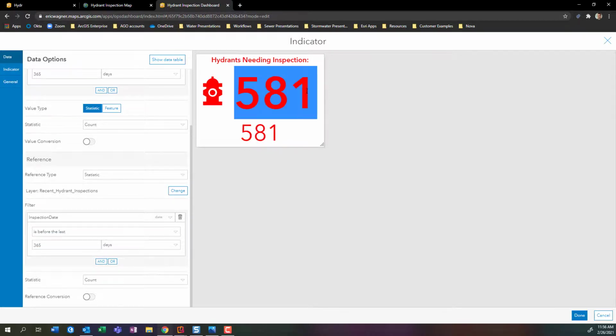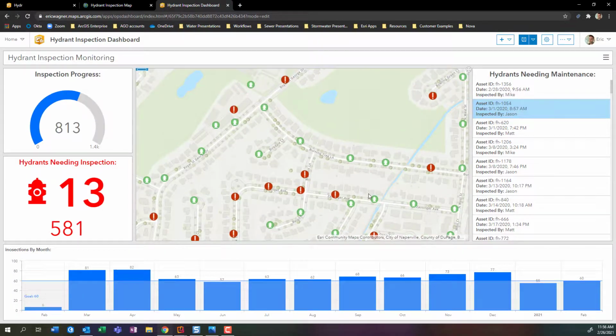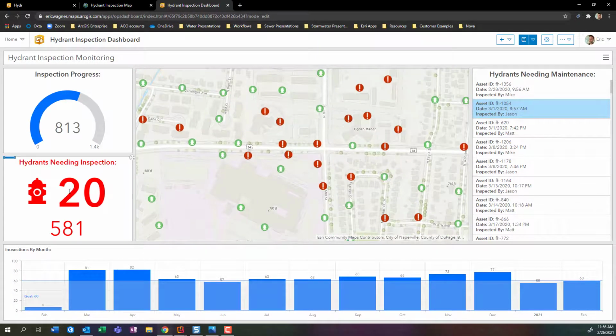And this number up top is going to update based on my map extent. So now as I pan around the map, I can see that there's 20 hydrants that need inspection out of a total of 581 that need inspection across my entire system. So just like that, we've built a pretty powerful dashboard in the last 18 minutes.